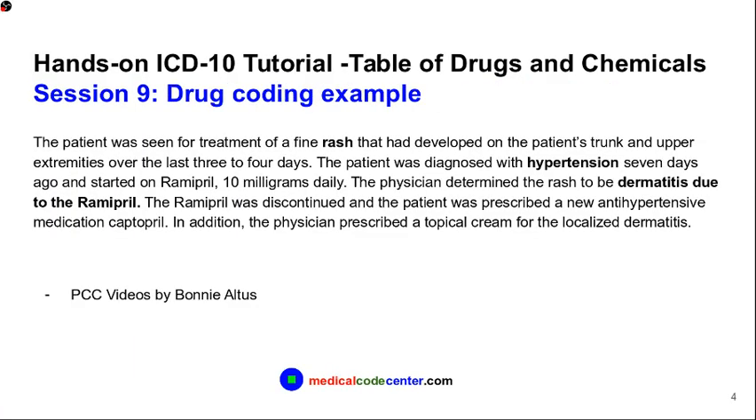So now let's code a drug coding example. The patient was seen for treatment of a fine rash that had developed on the patient's trunk and upper extremities over the last 3 to 4 days. The patient was diagnosed with hypertension 7 days ago and started on ramipril, 10 milligrams daily. The physician determined the rash to be dermatitis due to the ramipril.